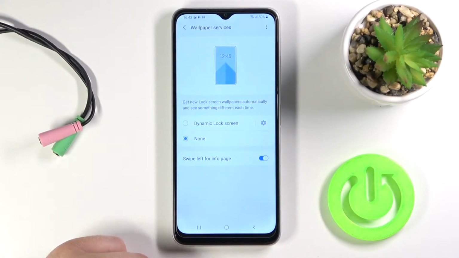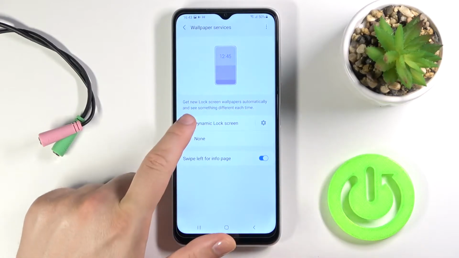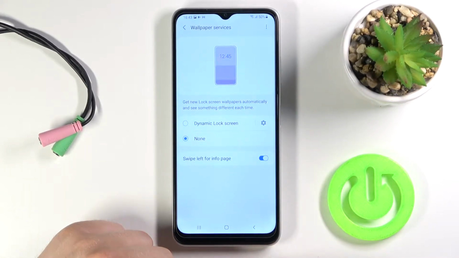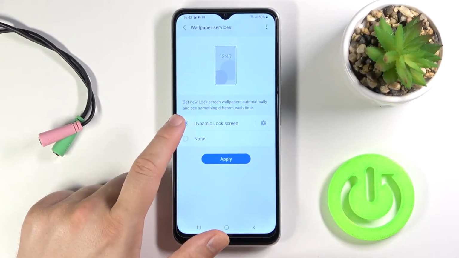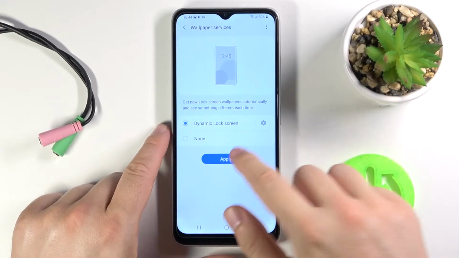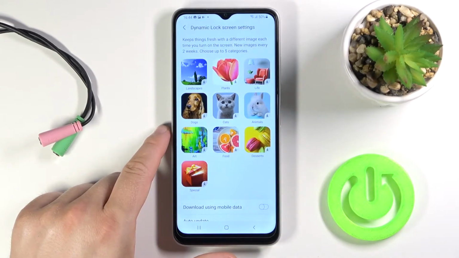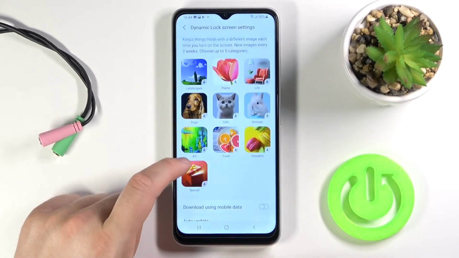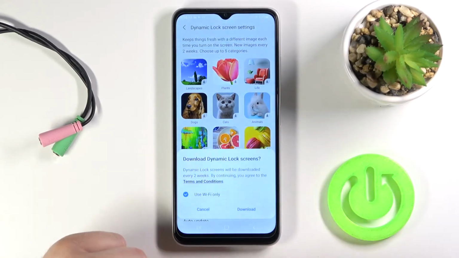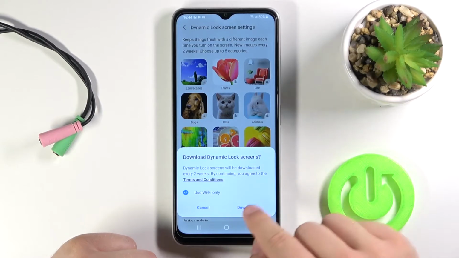As you can see, there's some kind of the dynamic lock screen. So let's see. Okay, let's pick maybe this one. Yeah, let's pick this one. Let's click apply, and we can, for example, download maybe animals. Click to download.